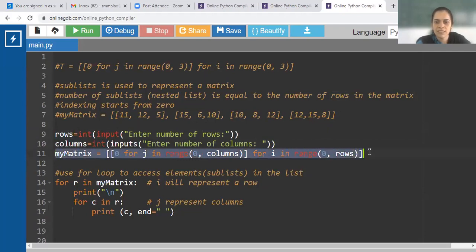Understood? So this statement will create a matrix, a sublist structure initialized with 0. Why zeros? Because here we have written zeros. So for each sublist, how many zeros will there be? Column number of zeros. This column is entered by the user. And how many such sublists will we have? The one represented by the number of rows which the user has entered in this statement.